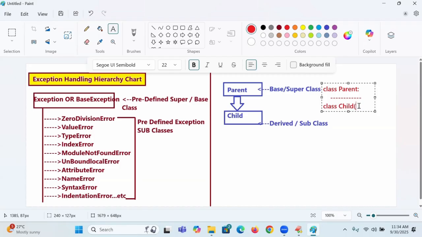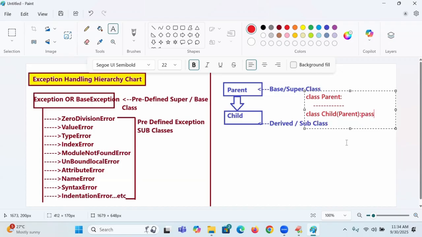The parent's properties come to the child without making the child work. So I will write in brackets parent, and simply say pass. I hope this discussion is clearer now. Class child of parent and then pass. This mechanism is known as inheritance: getting the properties of the parent to the child. Child is called the derived class or subclass. Parent is called the base class or superclass.